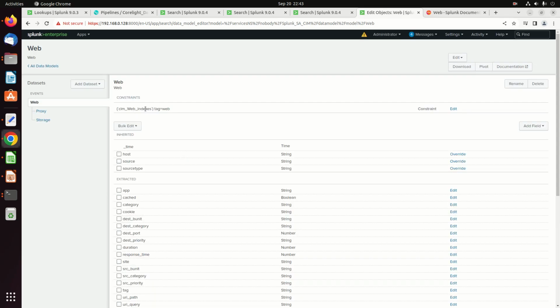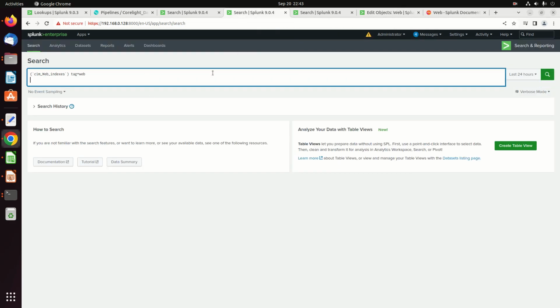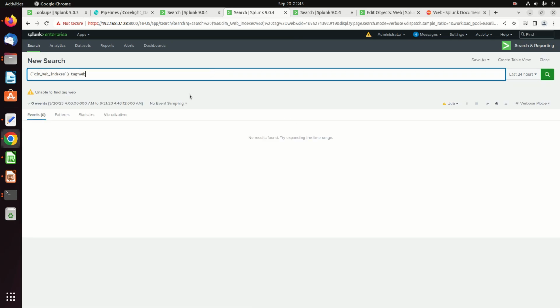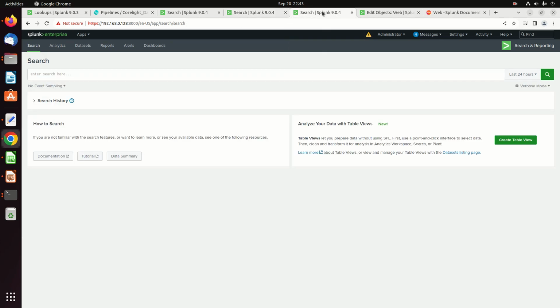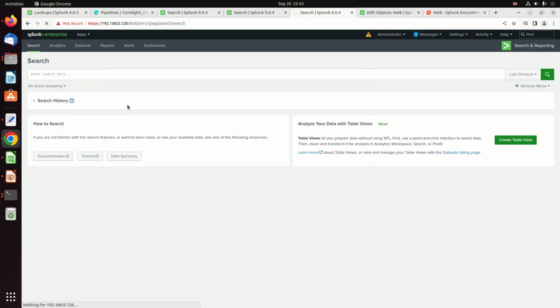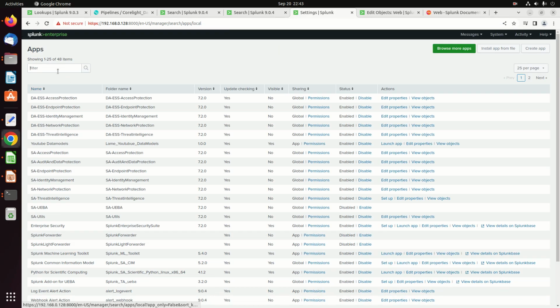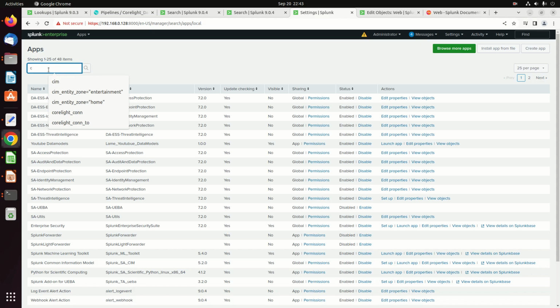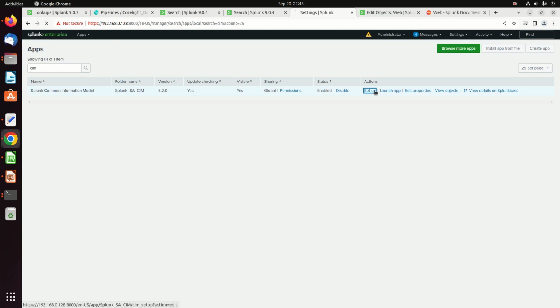and this is my code. We're going to see if this query actually works. It shouldn't. There is nothing tagged web. All right, so the first thing we're going to do is go to settings. Actually, we're going to go to manage apps, SIEM, setup.